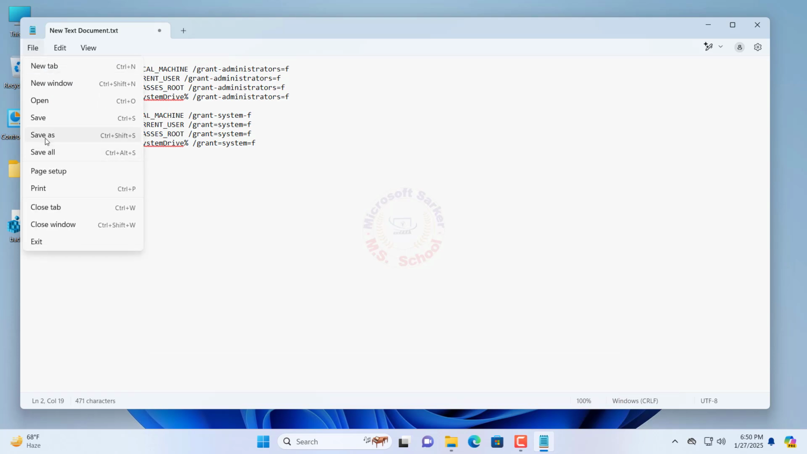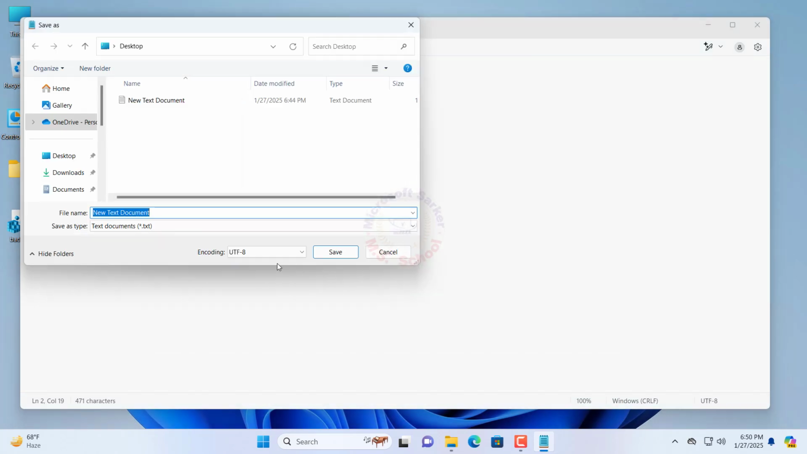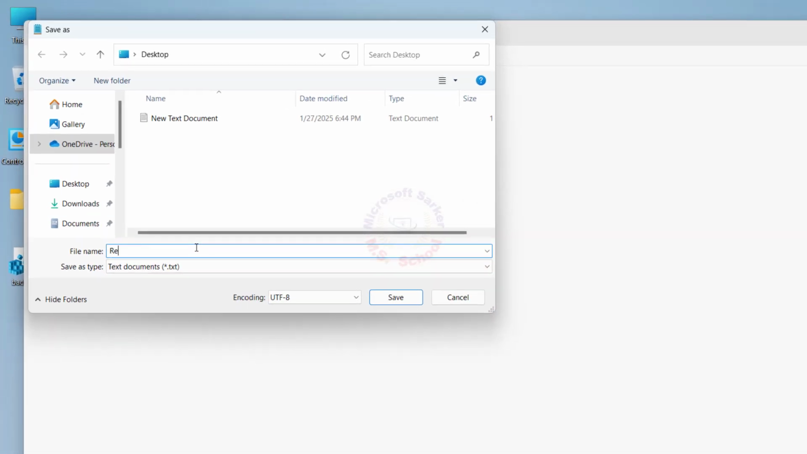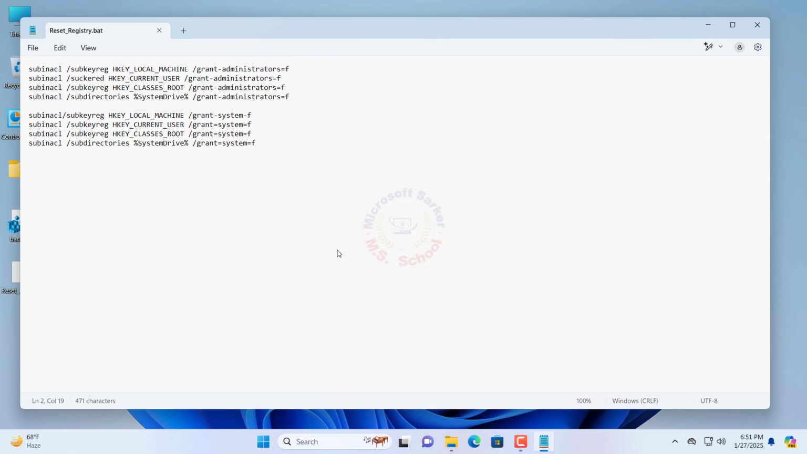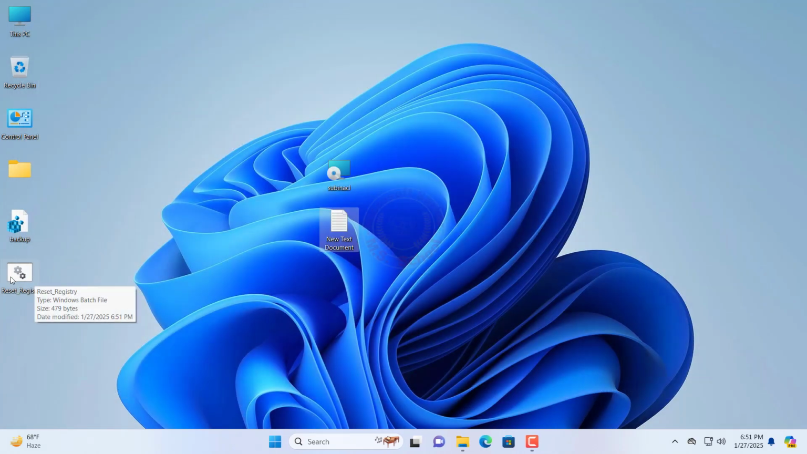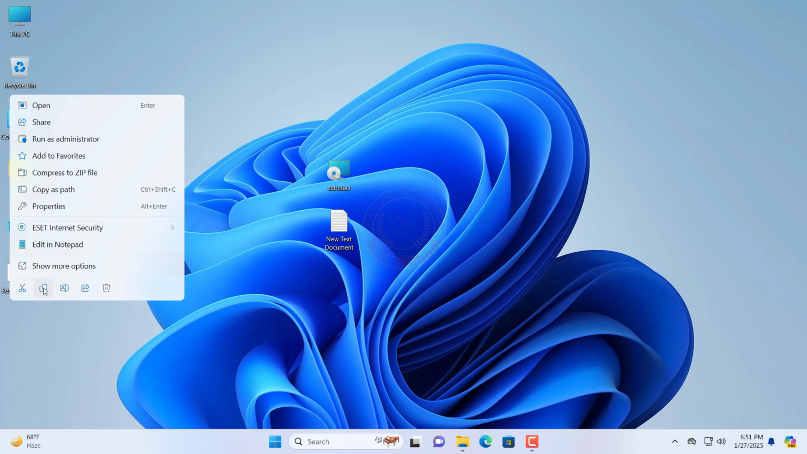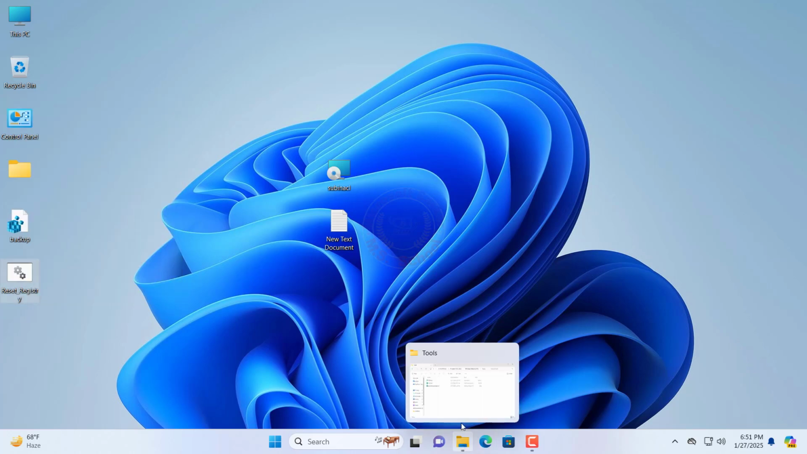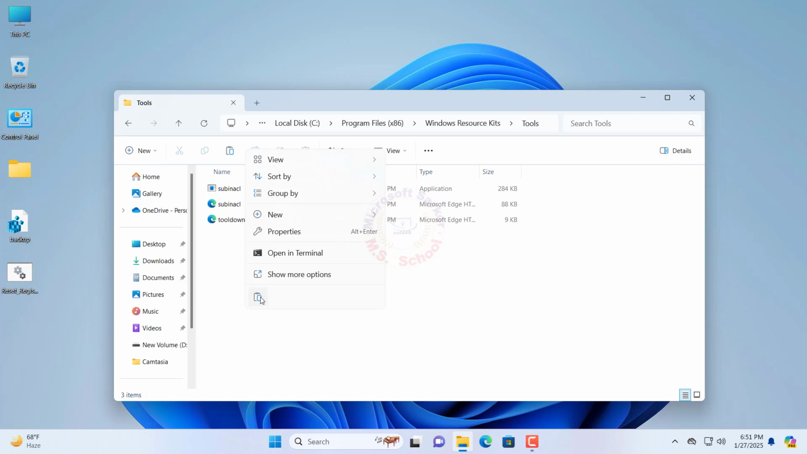Copy the code and paste it into Notepad, saving it as a .bat file. The code has already been added to the description. I'm using the file name Reset Registry. Click Save. Close Notepad. Create this bat file and copy it. Open the folder for the installed software path and paste it.